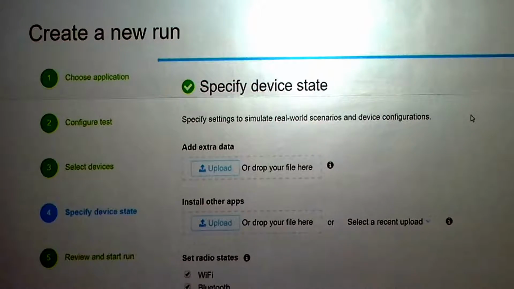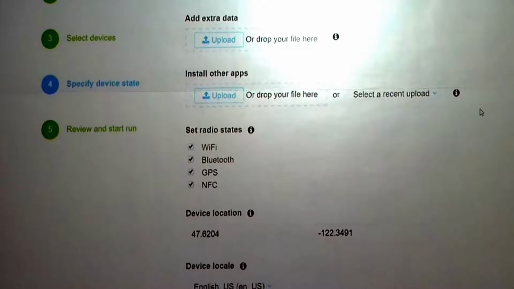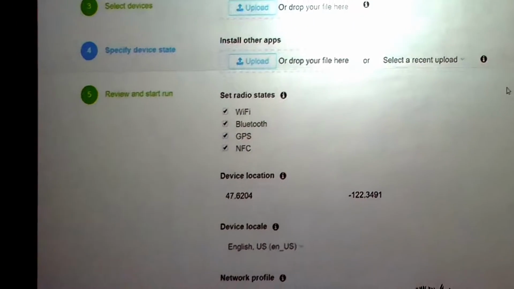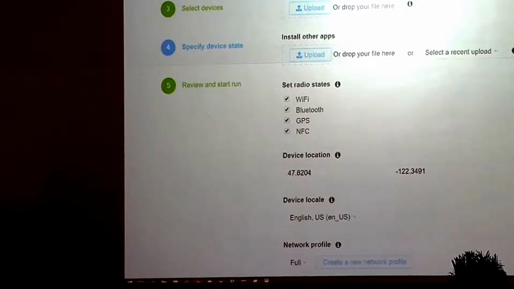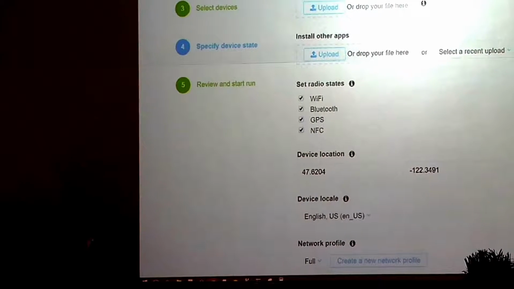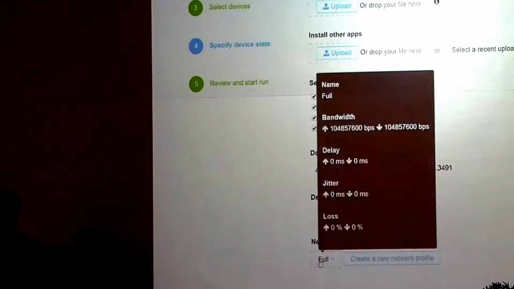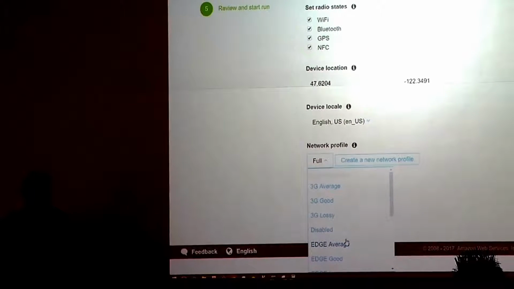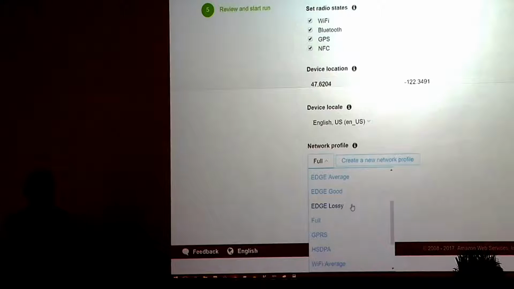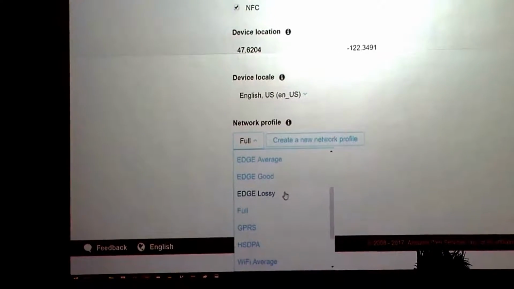I'm waiting for someone to do a talk on this. Then you can set the radio state, if you want Wi-Fi, if you want whatever. Device location, so you can probably simulate being in the middle of the Sahara with EDGE bad or something like that, EDGE lossy, to see how badly your app performs under bad network conditions. That's my problem.